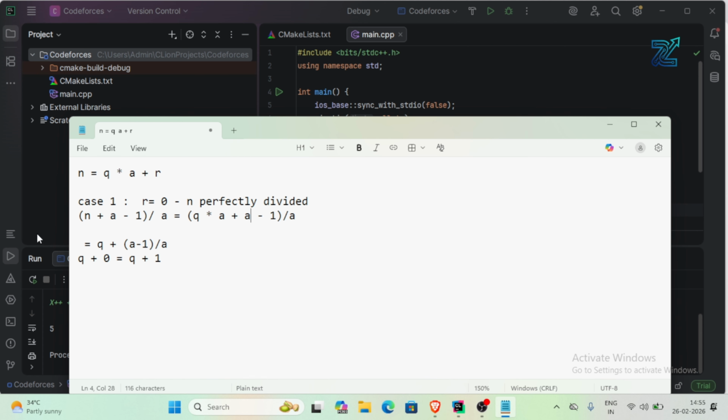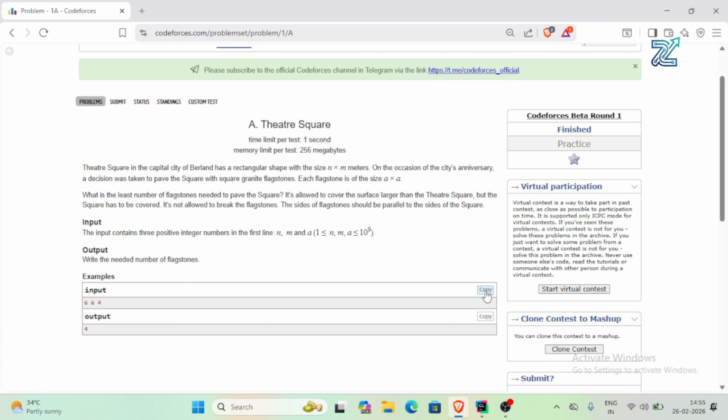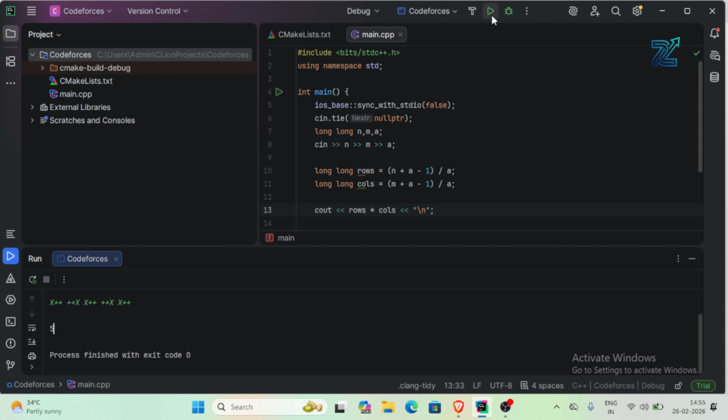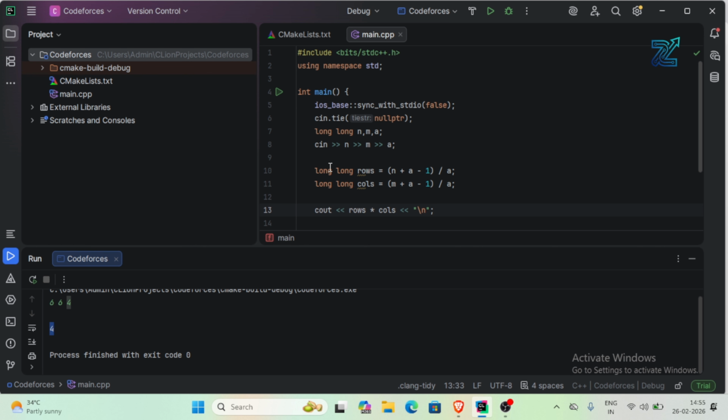So let us try to solve this problem. Let us give the input values, that is 6 6 4. This time we have to get the value of 4 here. So let us run this. I give the values, and I am getting the value 4 as the output. From this sample input and output, I can say my code is perfectly working.